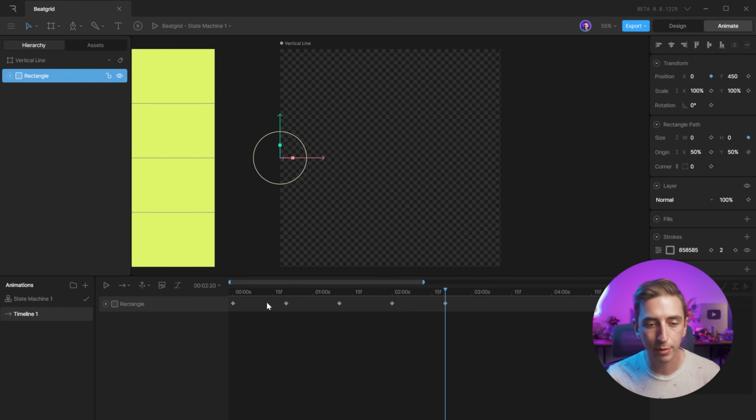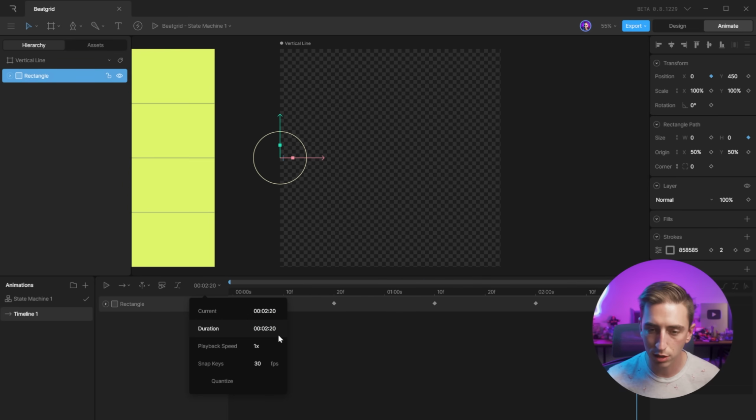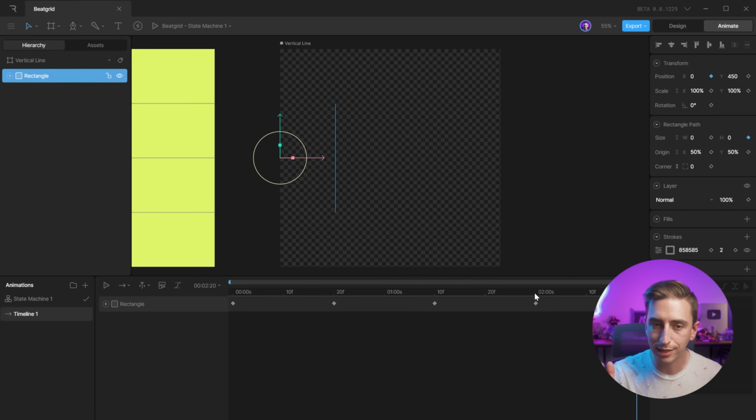So that's great. Our animation's duration is 2 seconds and 20 frames. I'm gonna go ahead and trim down my timeline to that same duration. So I'm just gonna copy that current and paste it into duration. And now our timeline will end at that point. But that keyframe, that's right where I want it to loop.